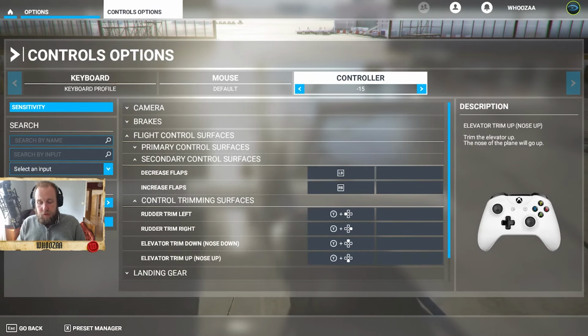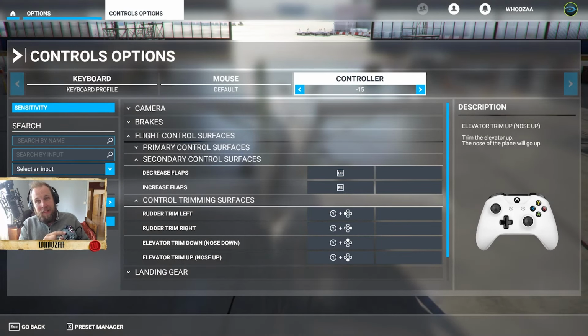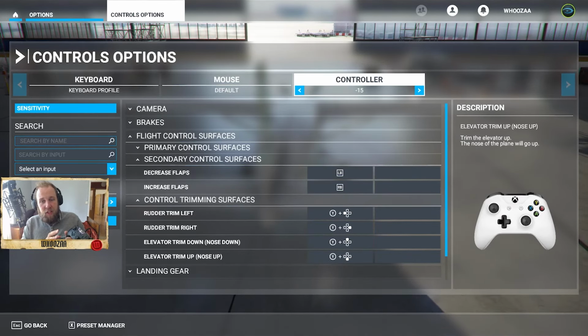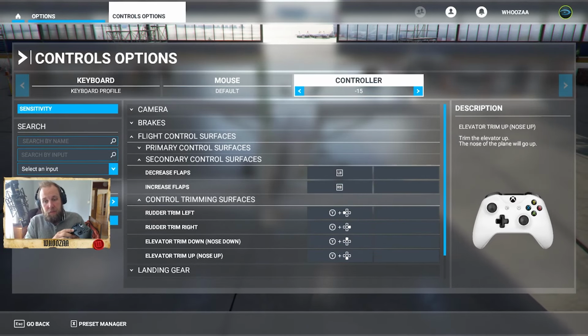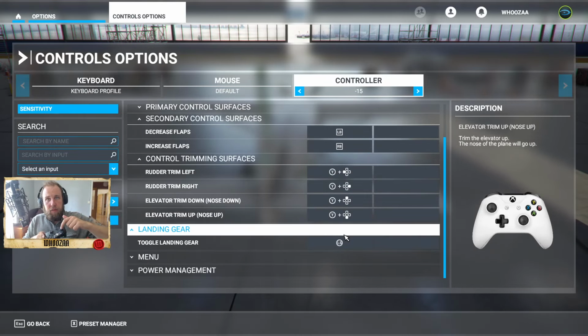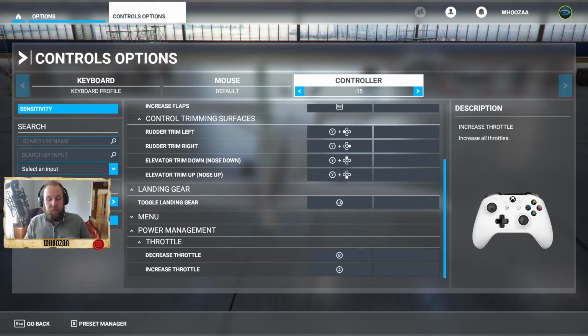And if you want to adjust the trimming, that's a little bit tricky. You have to hold down I and also hold down these arrows. They can also be tapped, but it's a really slow change. So it will be a quicker change if you just hold down the arrow button. Landing gear, that's the left stick, but you have to push it down. And power management, throttle, that's A for increasing, and B less. Throttle is more speed, less speed. And that's the basic options.